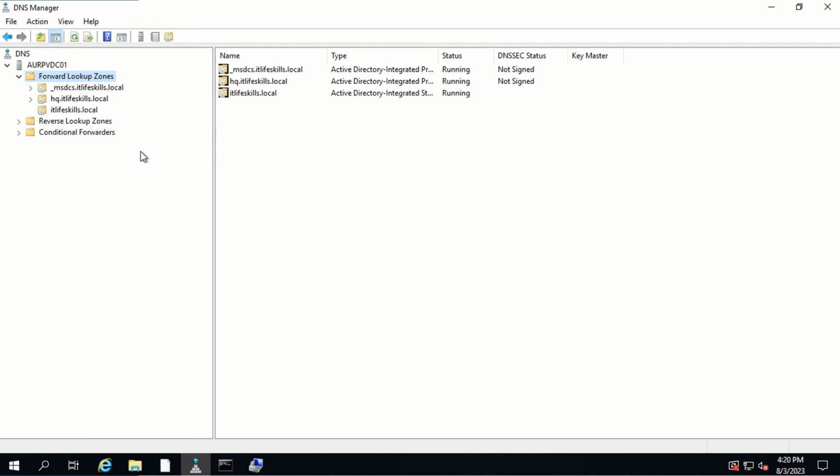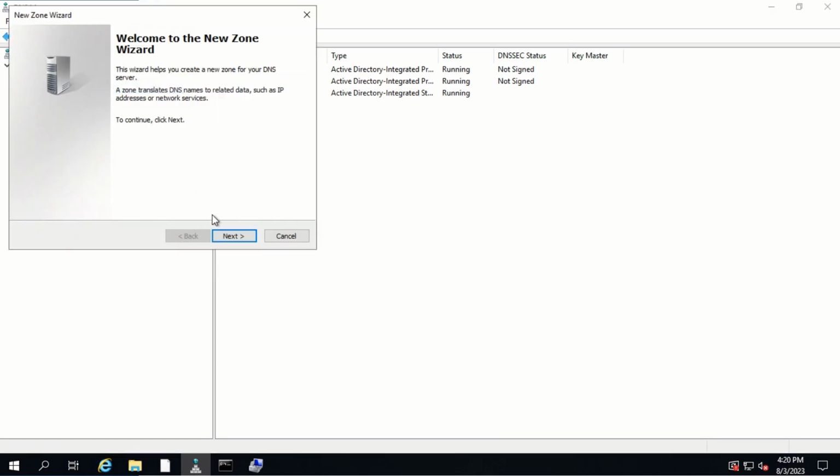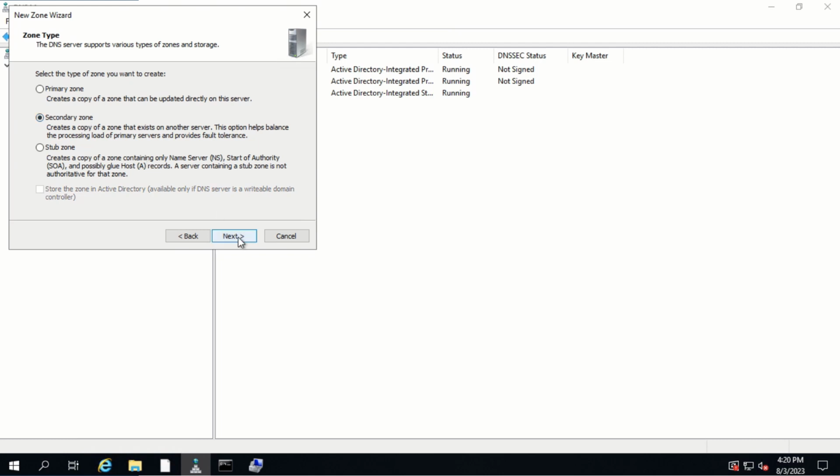Let's create the secondary zone for the domain itlifeskills.com on the DNS server RPVDC01, then get the zone transfer from the master server GPVDC01. To do that, we need to right-click on the forward lookup zones, then click on New Zone and click Next. Then we select the secondary zone option. As you can see, as soon as we click on the secondary zone, the option to store the zone in Active Directory is grayed out because the secondary zone can only be created as the standard zone file.